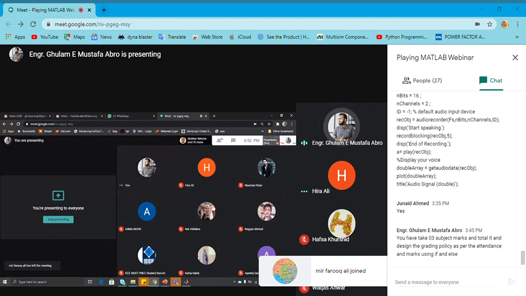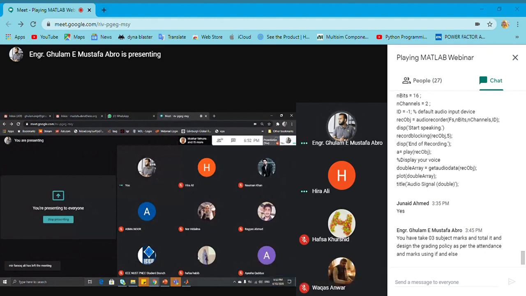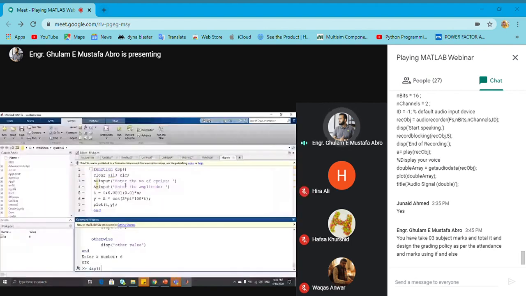Okay, so I am recalling that if I write DSP, which is a function which I already saved, and brackets and just enter it, it will give me an error, right? Why will it give me an error? It will just say that it's an undefined function. Why? Because the location of this function is different, that is E drive, and I'm working in C drive.